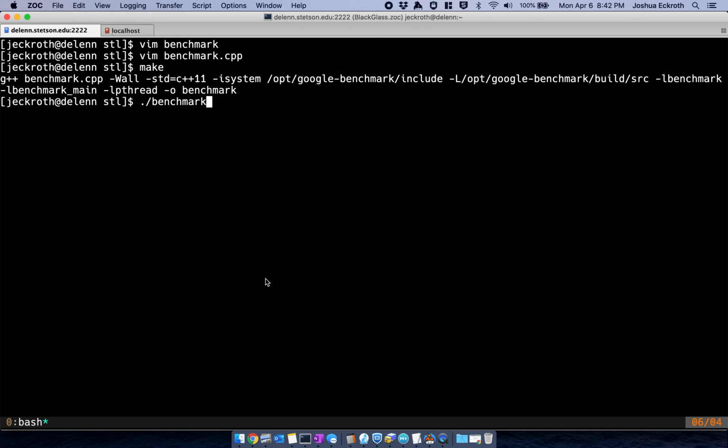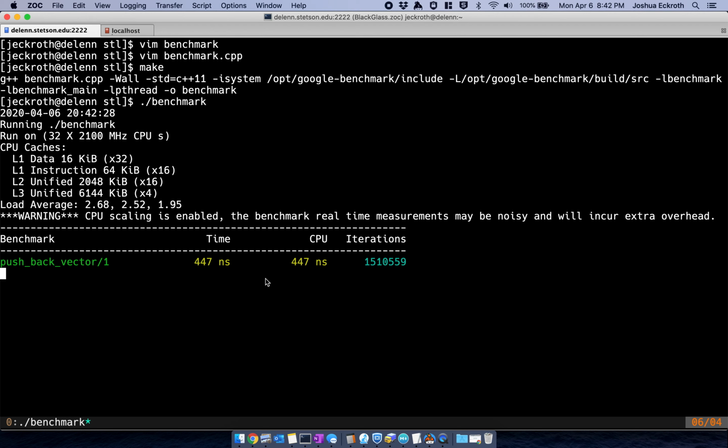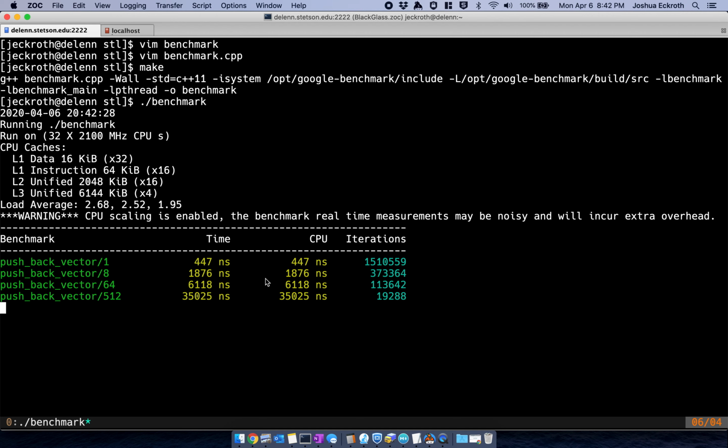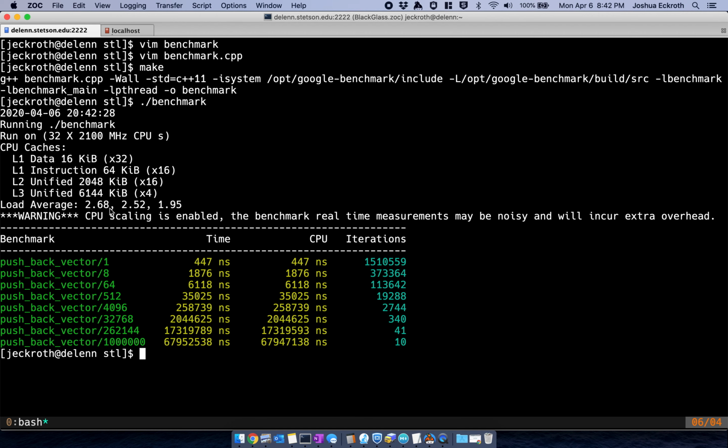When we run this, all this is from the Google benchmark library. It made its own main function that performs all these operations. So what you see here is that it's running, since it's on Delin, it has 32 cores, 32 processors. Actually, I think 32 cores, 16 processors, I think. And just some stats about the CPUs. And you can ignore this warning, it's just saying it's not going to be super accurate because the performance of the processors is changing dynamically depending on how loaded the system is.